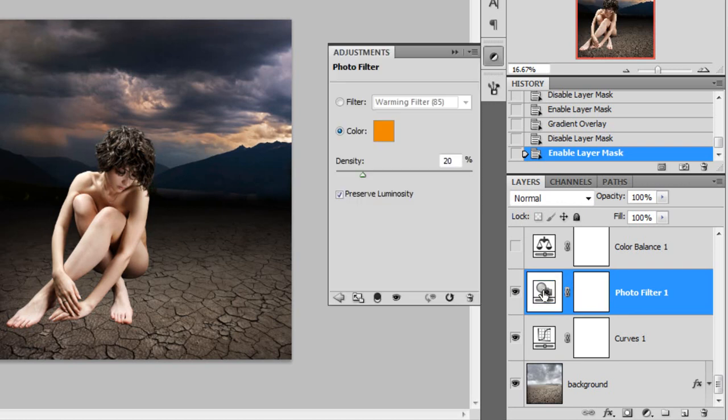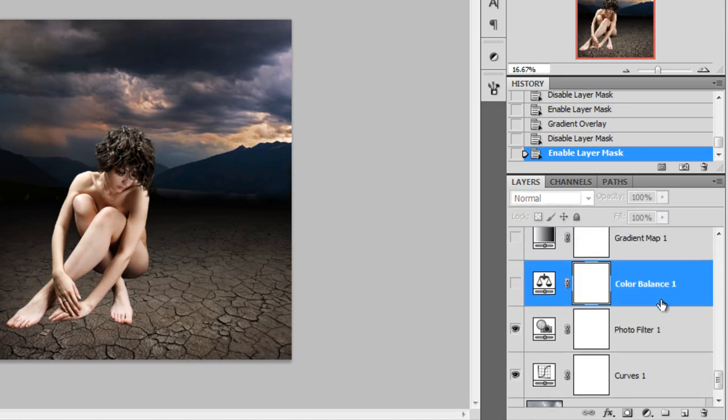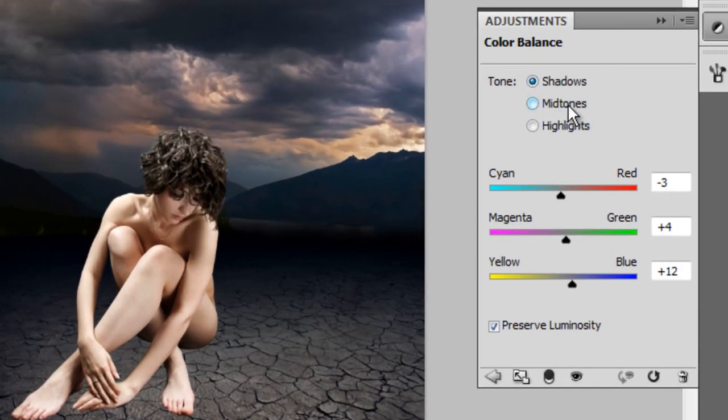Then I added a photo filter with orange at 20%. And you can see the change before and after. And then I used color balance to create that. I wanted to have a bluish tone, and you can see the values of the shadows, the midtones, and the highlights. On the text tutorial, I have screenshots with all these values, so you can check them out if you want to. Basically, you want to increase the cyans and the blues on all three channels.